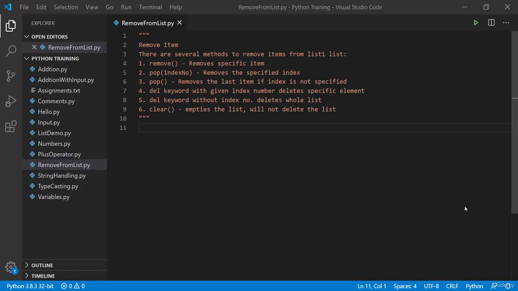In this lesson we will see how we can delete or remove a specific element or multiple elements from the list. There are several methods to remove elements from the list. Here we are going to learn 6 methods to remove an element from the list. The first method is the remove method, which will remove the specific item which we pass to it.